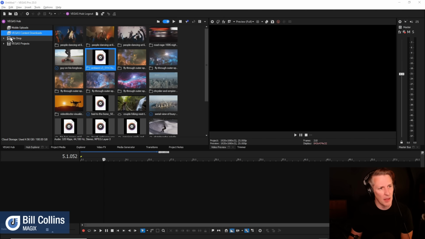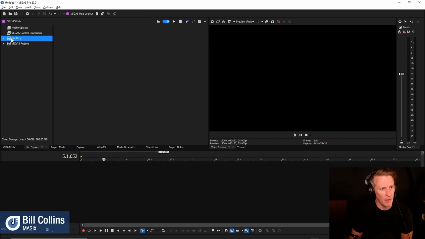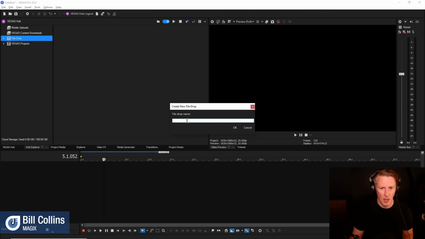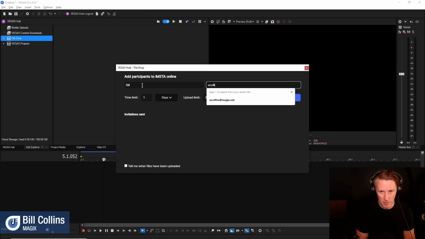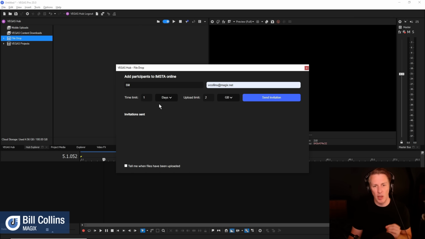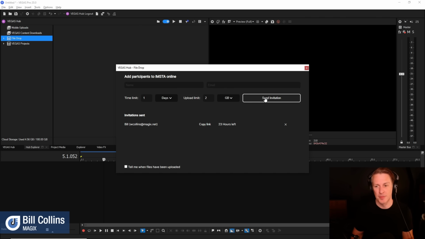So in the left-hand side here, click on File Drop, and I'm going to right-click and choose Create New File Drop. And I'm going to give this a name. I'll call it IMSTA Online. So I can add multiple participants. And so I'll add the name here. I'll just put myself, add my email. Okay, so you can also set a time limit and an upload limit. All right, so then send the invitation, and that will be sent to their email.